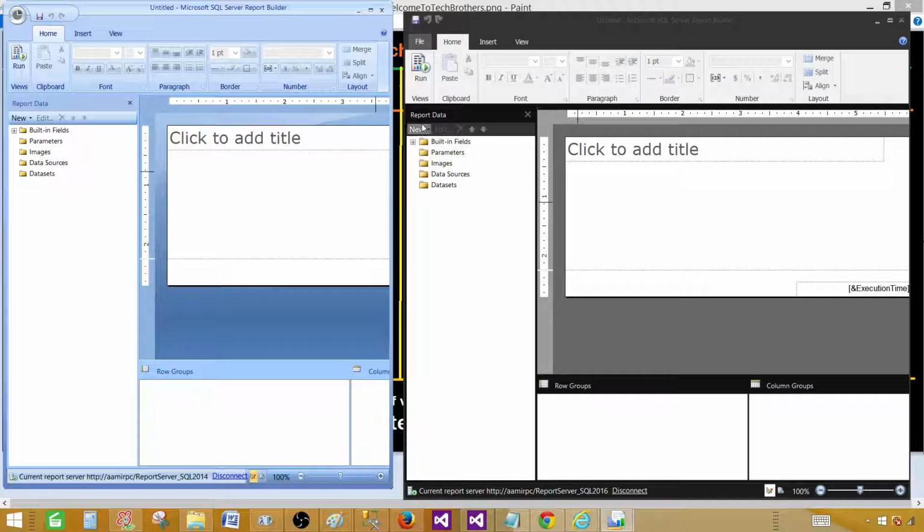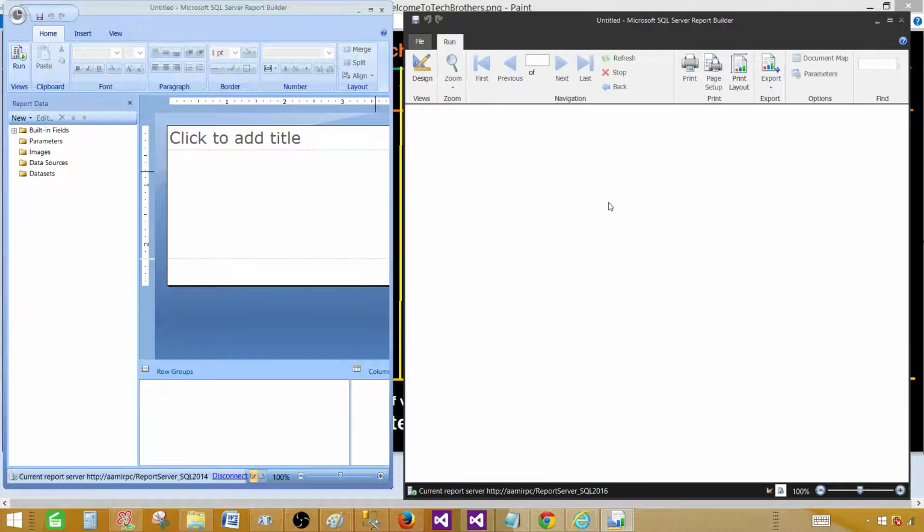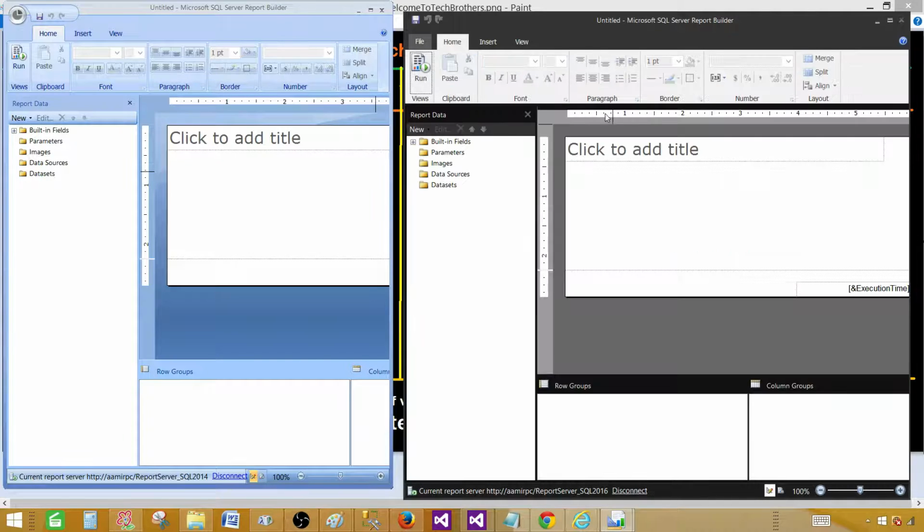Now the next part, if you see here, we have run. If we would like to run our report, and right now I don't have anything, and I can't really see the data or anything, but this will run anyway. So it is showing us the report runtime. I can go back to design, and the next part, we can go to file.